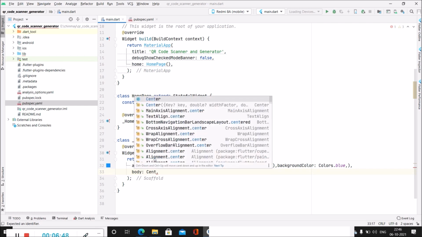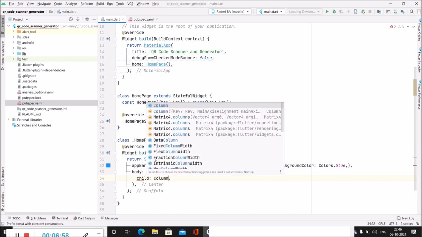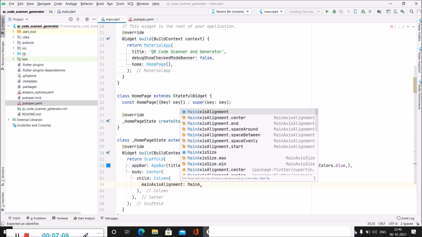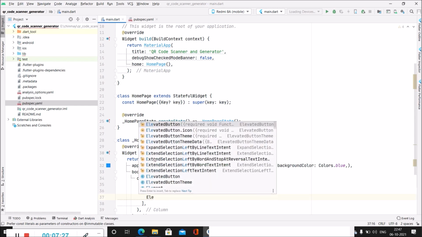Inside this, we will be firstly creating a center widget, and inside that we will be creating a child as column. Inside column, firstly we will be adding main axis alignment. Then we will be calling the children for our column. Inside this, we will be firstly creating our elevated button. This button will be for our scan QR code option.